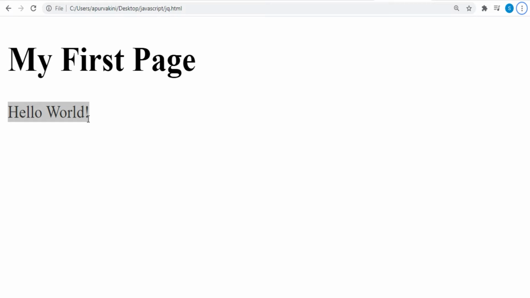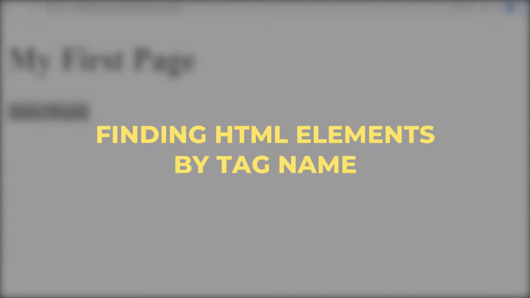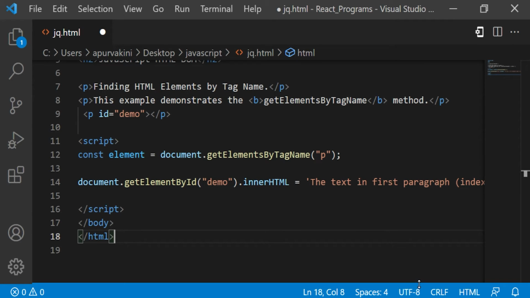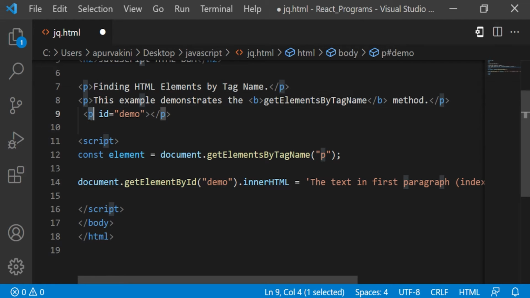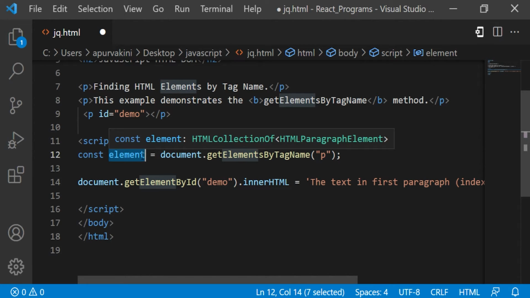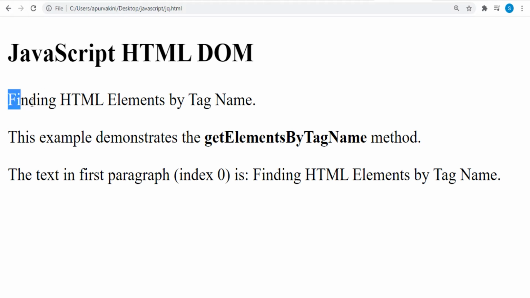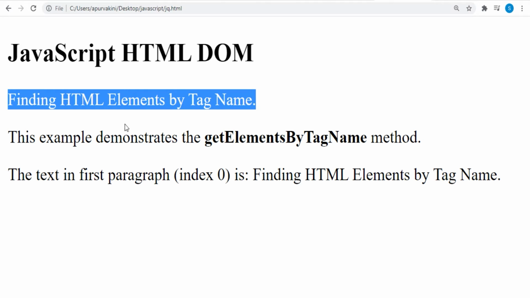Now let us see how the next way works, which is finding HTML elements by tag name. This way we'll find the elements by their tag name. Let us see an example and understand. In this example, we have created 3 P elements and we are storing the collection of elements in the variable element. After that, we are changing the content of the P element having demo. Now, let us save the file and see the output, which is finding HTML elements by tag name.